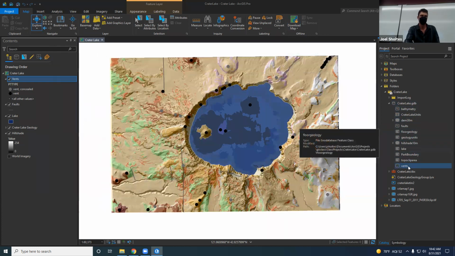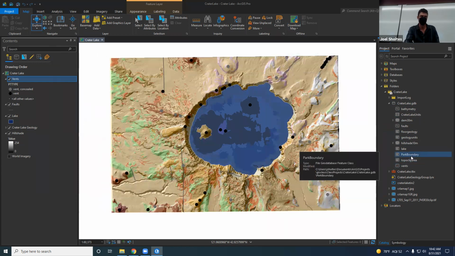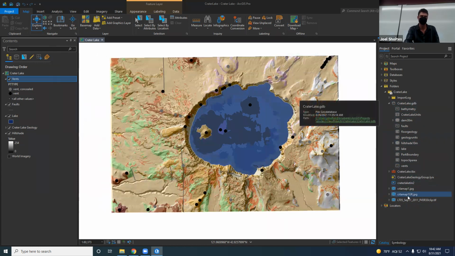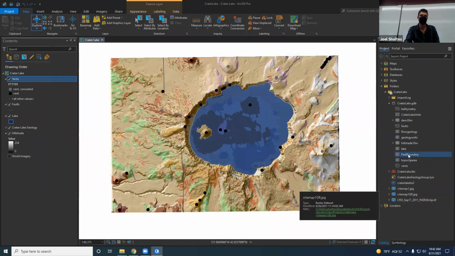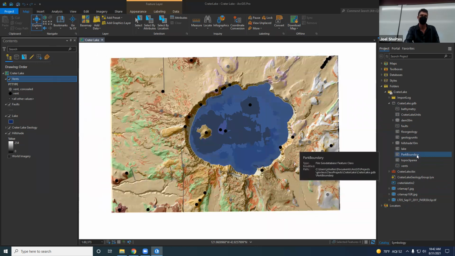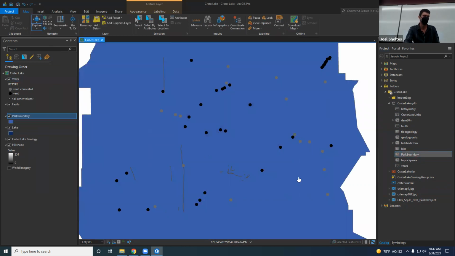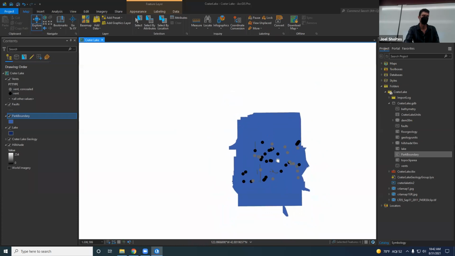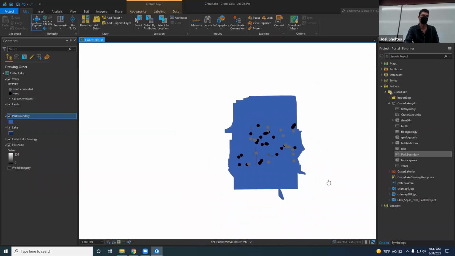If I wanted to bring in something new, some new information, I go to Catalog, I find the shape files I'm interested in, and then I just click and drag them over. So I want to bring in the park boundary. I'm going to click on it and just drop it in the map. You can also drop it into contents. So this is a national park. That's the boundary of the park.